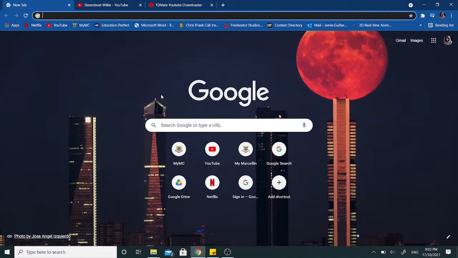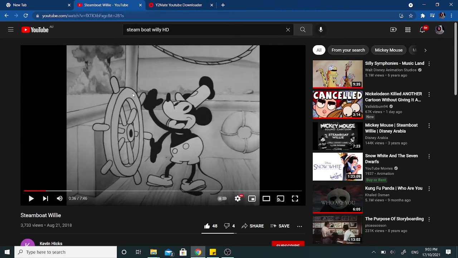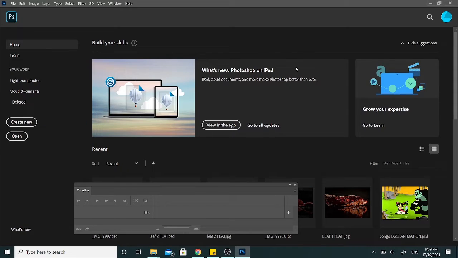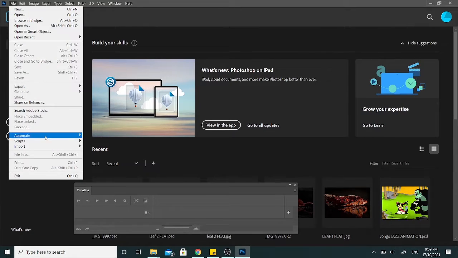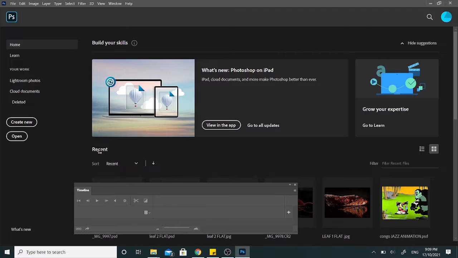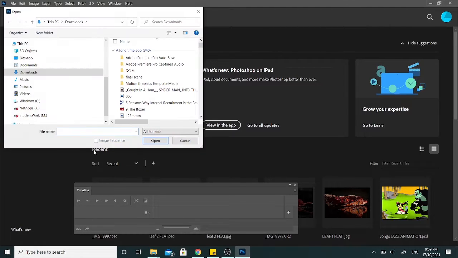What we're going to do today is go onto YouTube. The clip that we're going to be taking from is Steamboat Willie. Once you have downloaded your clip, you need to go into Photoshop video, click on File in the top left corner and click Import. It should come up with a few options, but the one you want to click is Video Frames to Layer.